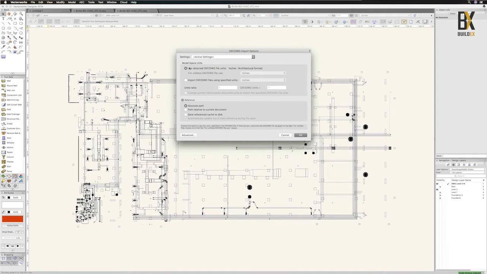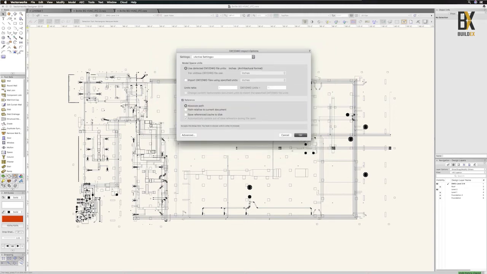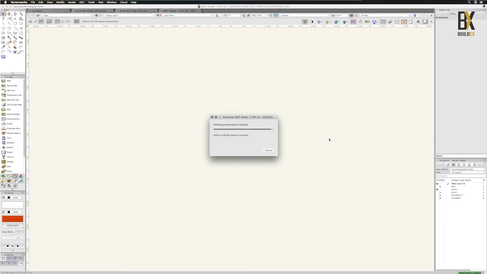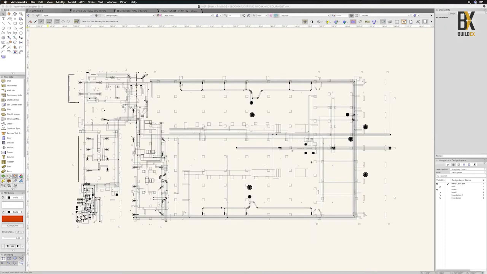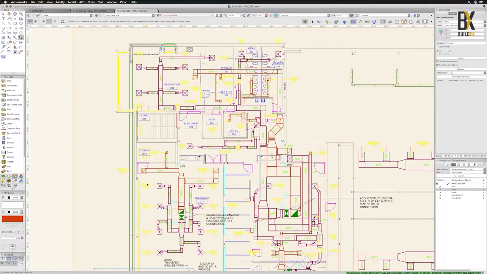So here I'm finding the DWG from the consultant, and in Vectorworks you can also, and I recommend that highly, create a reference DWG as opposed to a direct import of the file. This is really important because it allows you to simply update the DWG through the reference tab of Vectorworks. And when your consultant sends a new DWG file, you simply update the reference.